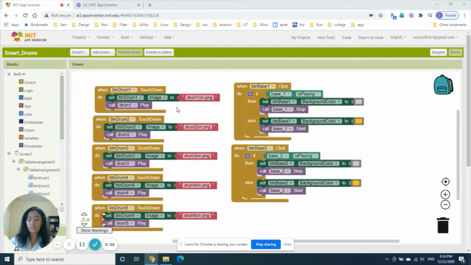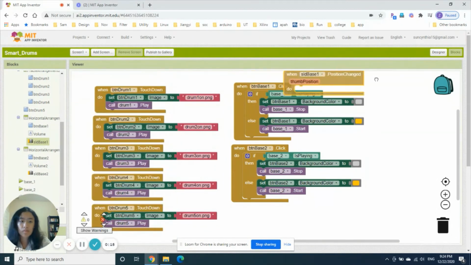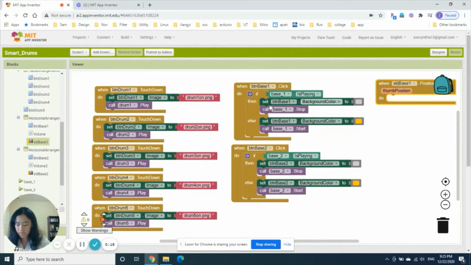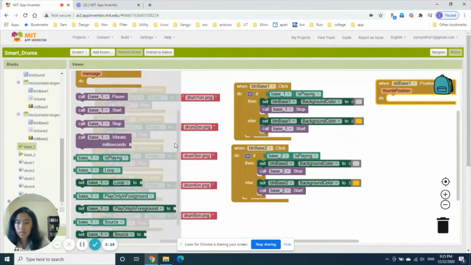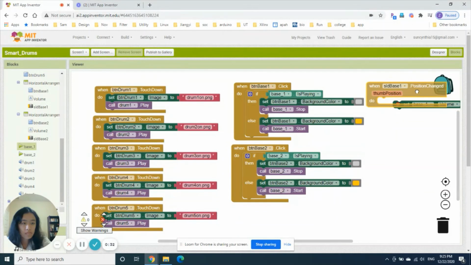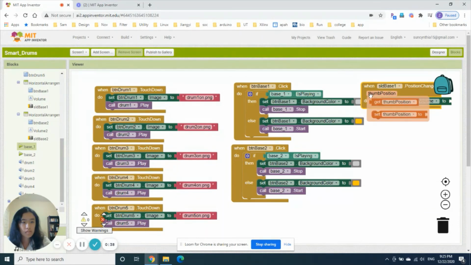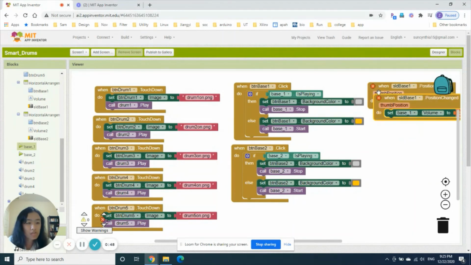Okay, now let's start coding for adjusting the volume. So using the sliders, we can regulate the base volume. So when the slider position, so slider 1, when the position is changed, so when we're moving with our finger, we got to set the base 1 volume, and then get the thumb position. So wherever the base 1 volume is moved to. Let's copy and paste it also for base 2.